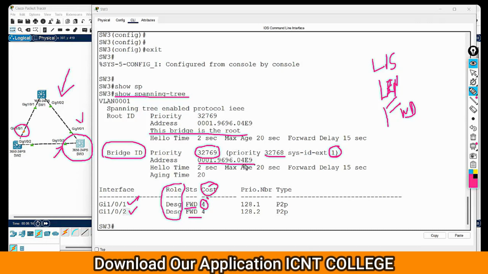So why did we add the VLAN number? If you have multiple VLANs, for every VLAN it automatically creates one bridge ID. For one VLAN, one bridge ID, right? If you have multiple VLANs, it will create multiple bridge IDs. The purpose of adding the VLAN number is that when you have multiple VLANs, you can run multiple STPs.